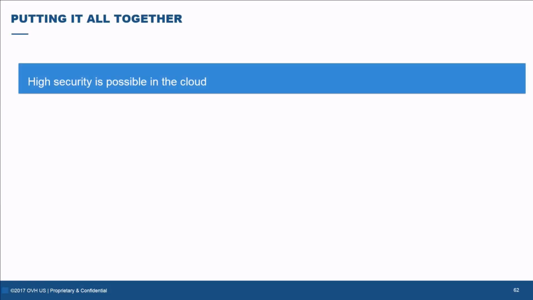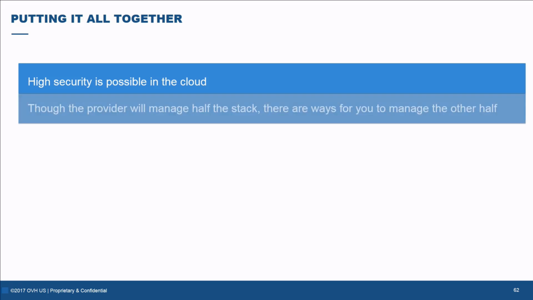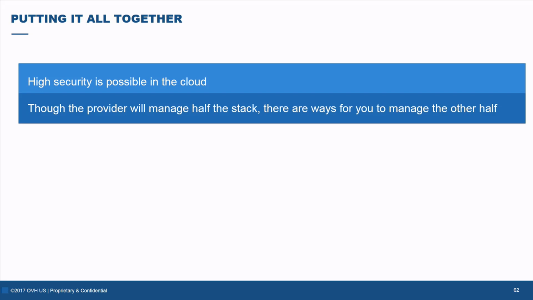So with that, we do know now that high security is possible. There are tools, there are methods, there are some guidelines to follow. And even though a provider manages half the stack, there is a common misconception that clouds are natively less secure than on-prem environments. We can show that we do have ways to manage this, and in many cases it can be more secure than on-prem environments because providers will be pushing for more versions of compliance and security than you may be in your on-prem environment. Now there are still shared security models.